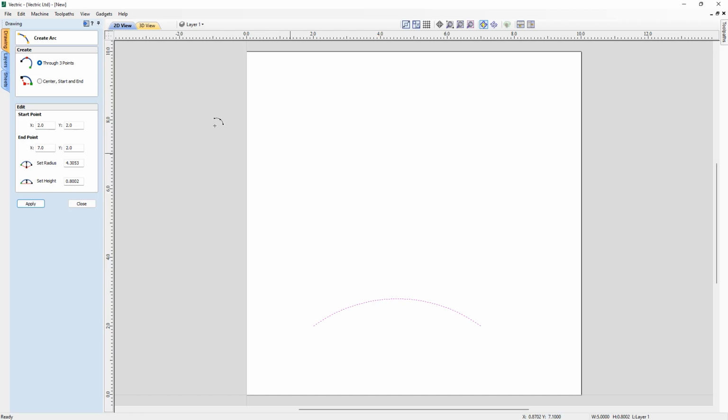An easy way to do this is to draw it manually, through 3 points. We just need to left click in the 2D view to set the start point of our arc. Then we drag out our cursor to find the end point of our arc. Then, just using the mouse and moving that, we can specify the radius for that arc, like so.